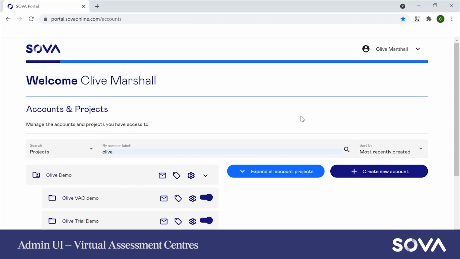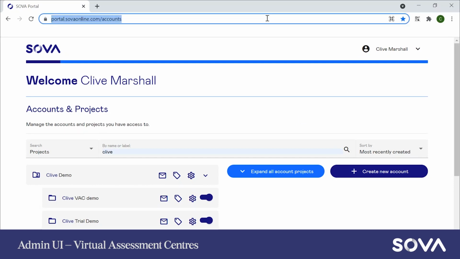We will start on the default homepage. This is where you will be taken upon successful login to the admin UI. Please note that the URL does differ from any previous version of our platform, so this will be clearly detailed in communication upon setup of your account.